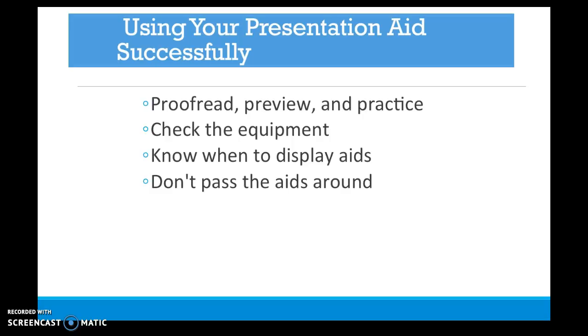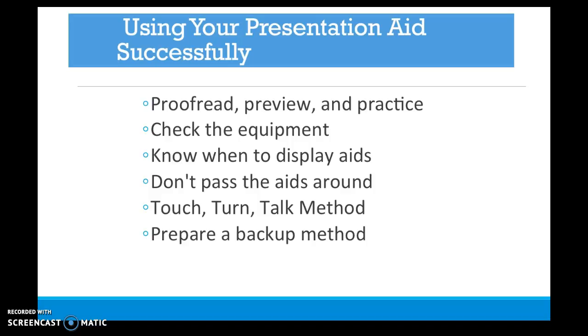Obviously, you're not going to pass the aids around, but you want to use what's called the touch, turn, and talk method. What I mean by that: do not present to the PowerPoint. Present to your audience. And prepare a backup method just in case something happens.